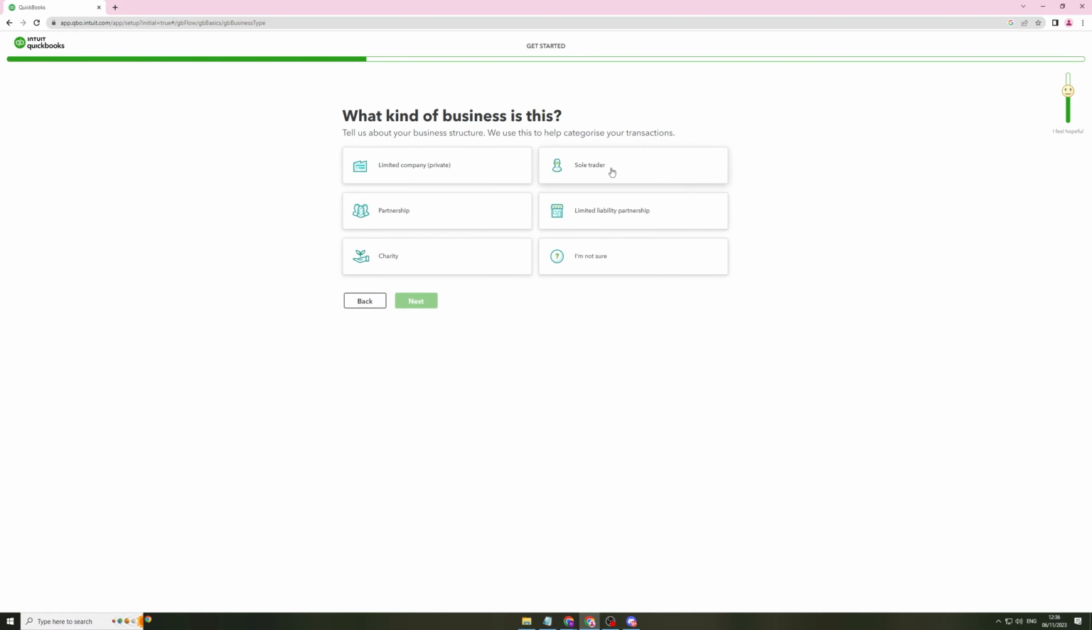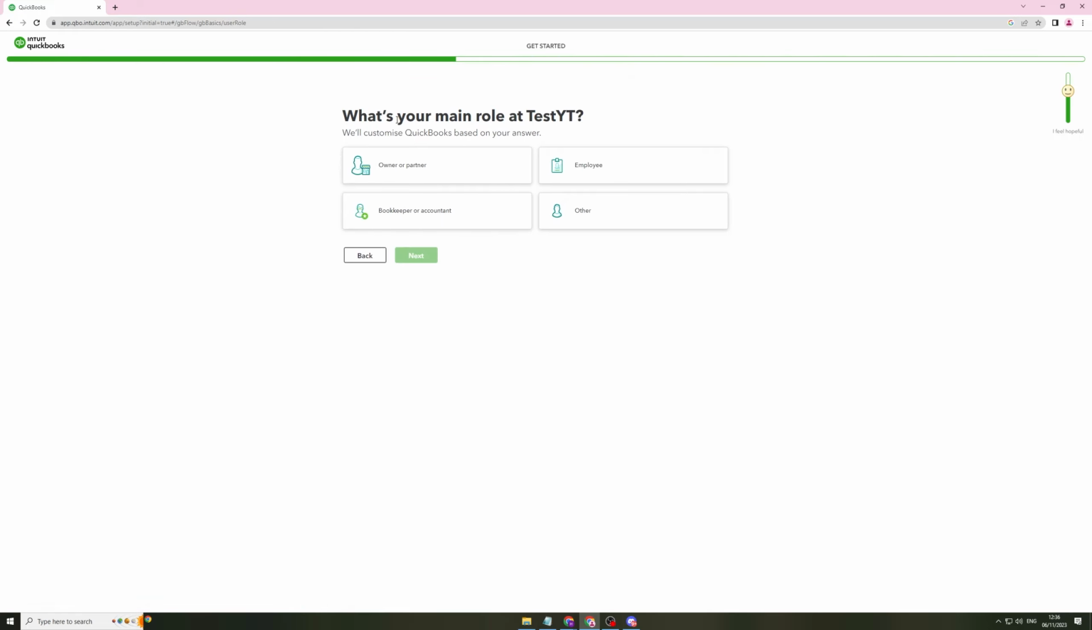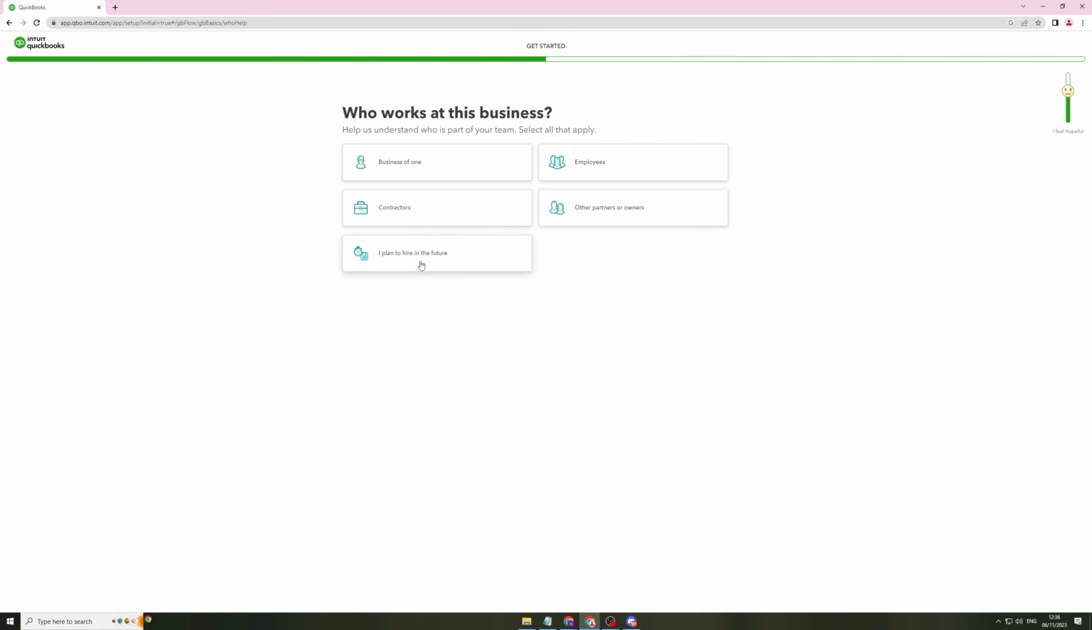So limited company, sole trader, partnership, LLP, charity, or I'm not sure. So I'm going to put sole trader, but actually I'm going to put limited company, but put what you are. Limited company will give you the most amount of features on QuickBooks. So what's your main role at your company? So I'm going to say I'm the owner, but you can put wherever you are at this company.